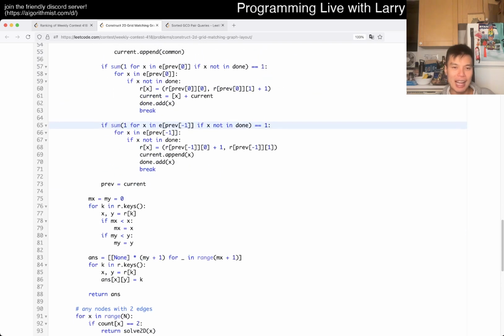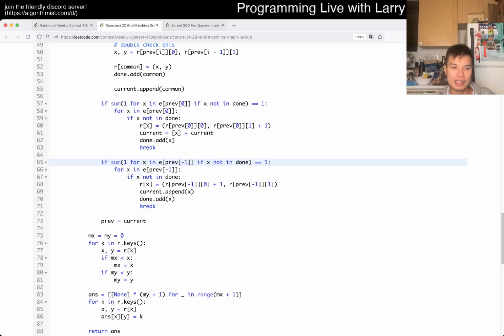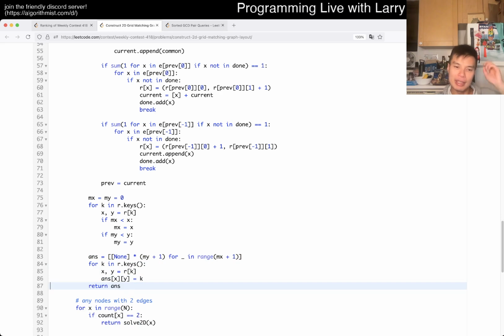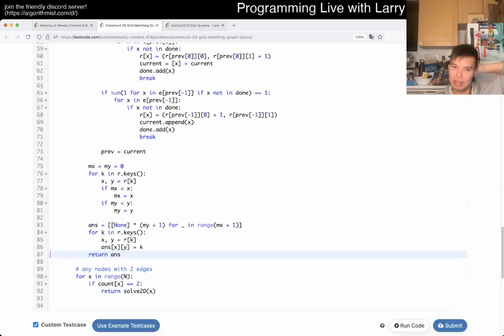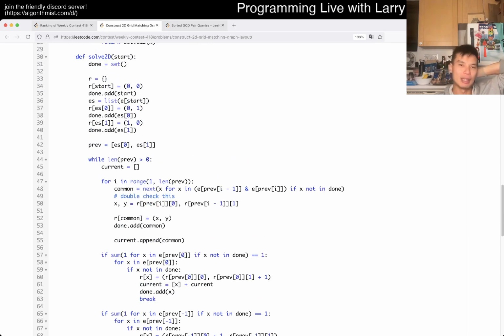And then at the end, we have everything in a lookup table, so I just get the maximum value of X and Y in that lookup table. Then I construct a grid, and I fill out the grid using the lookup table, and that's pretty much it. This is going to be linear time, linear space, because at most each node will have 4 edges, so that means only a linear number of edges.